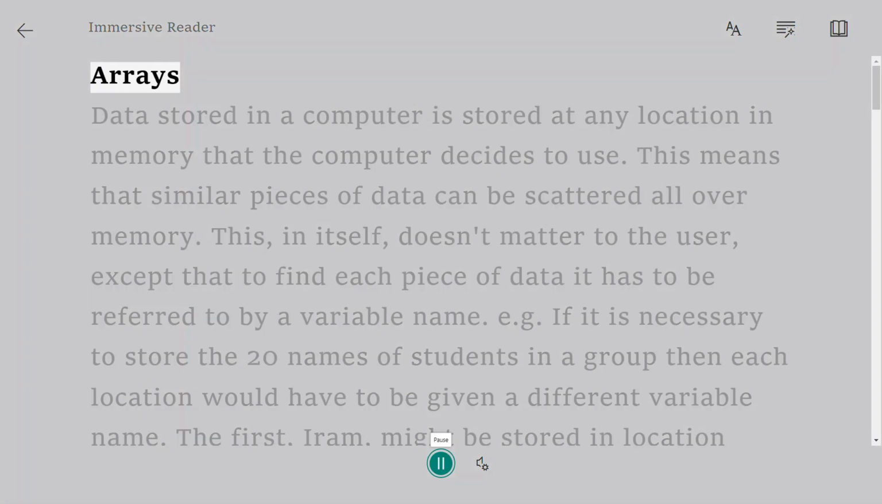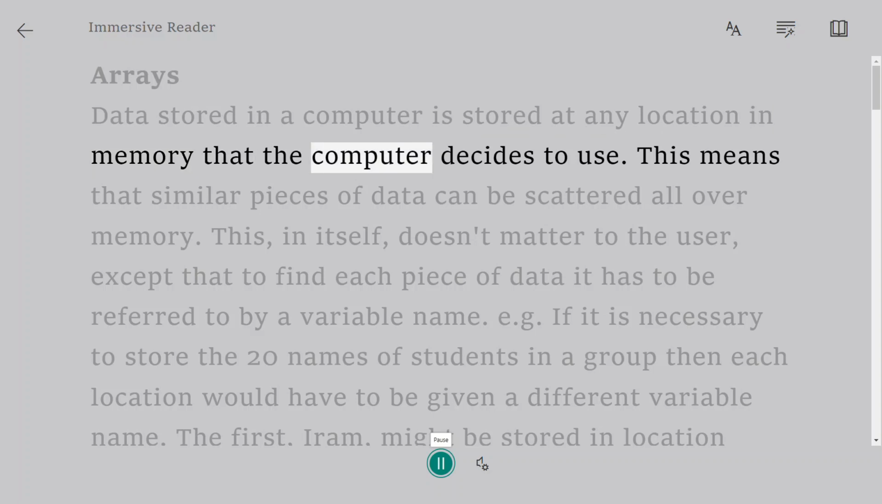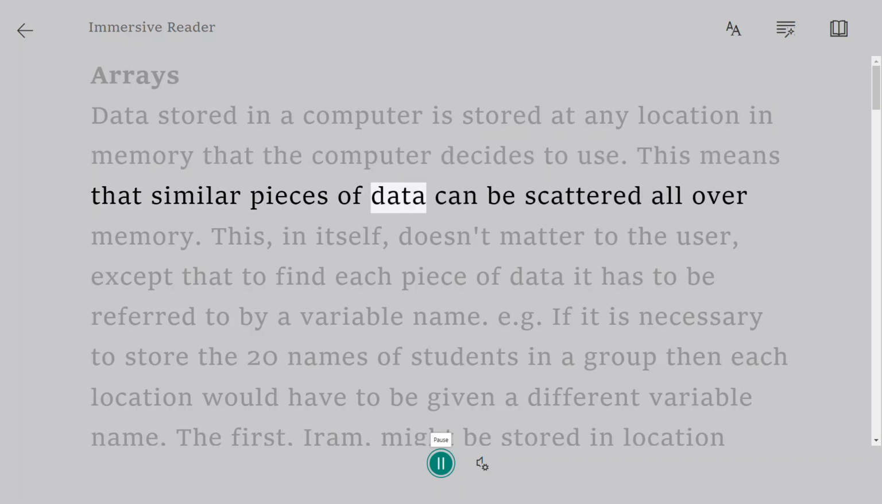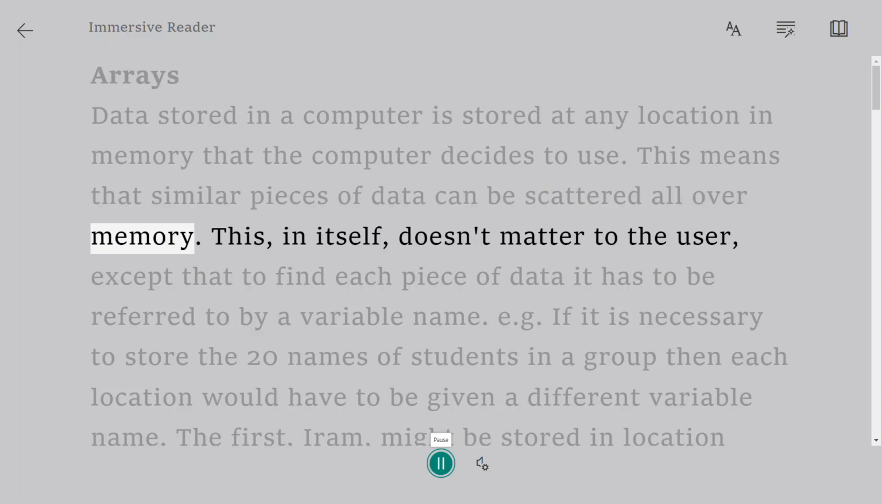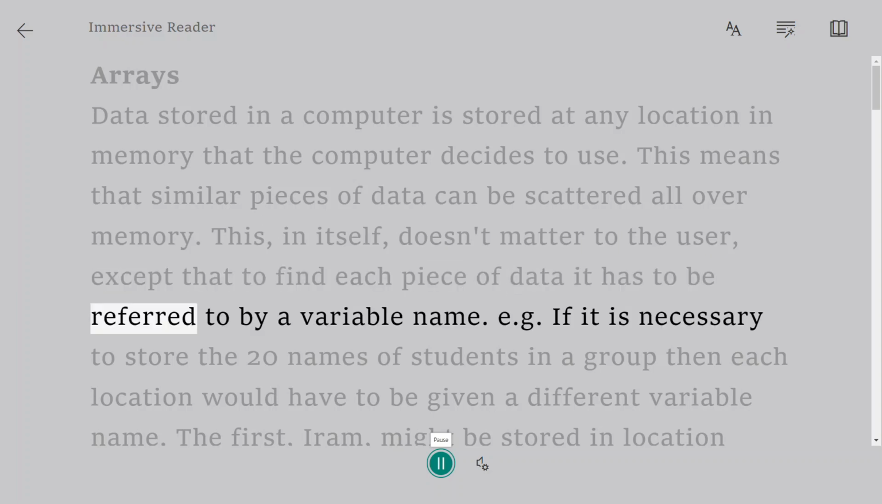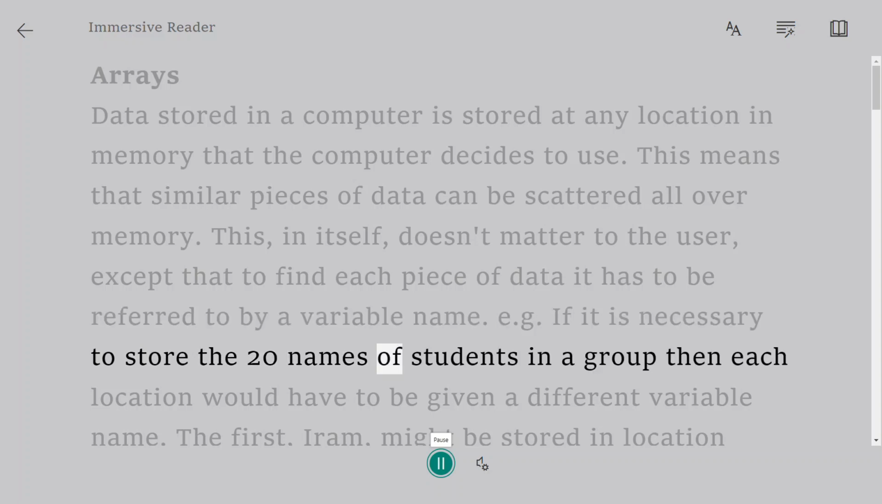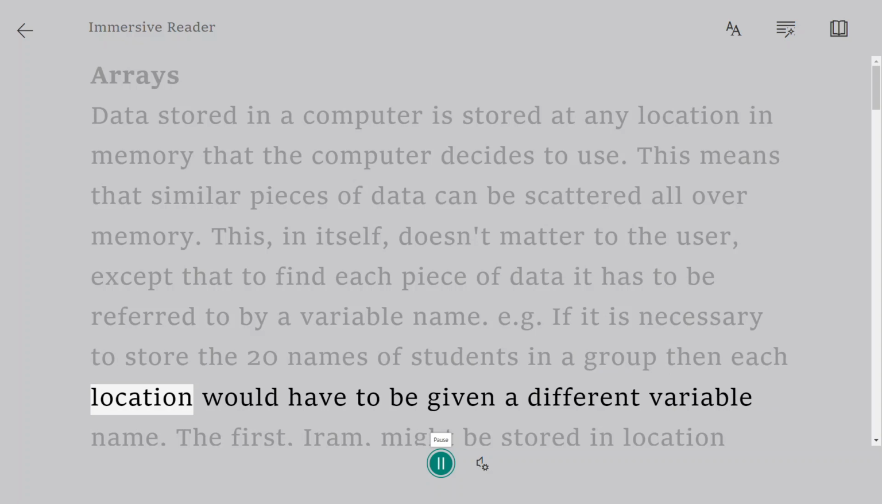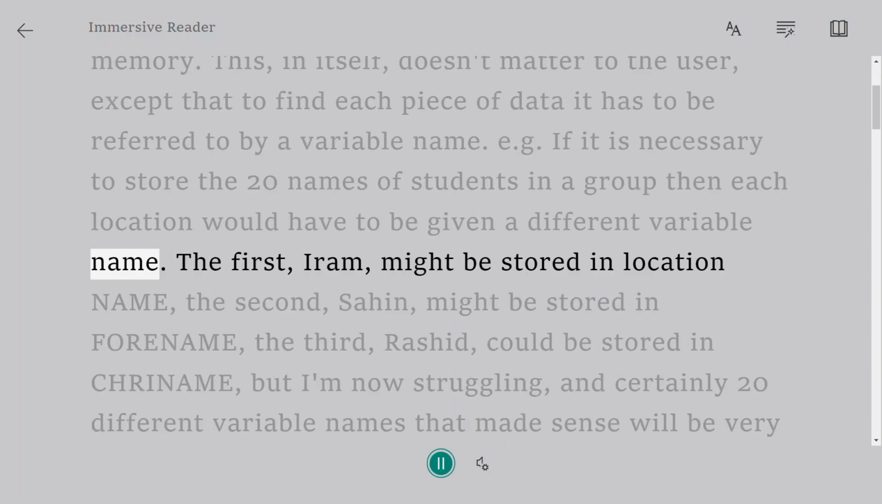Arrays. Data stored in a computer is stored at any location in memory that the computer decides to use. This means that similar pieces of data can be scattered all over memory. This, in itself, doesn't matter to the user, except that to find each piece of data it has to be referred to by a variable name. E.g., if it is necessary to store the 20 names of students in a group, then each location would have to be given a different variable name.